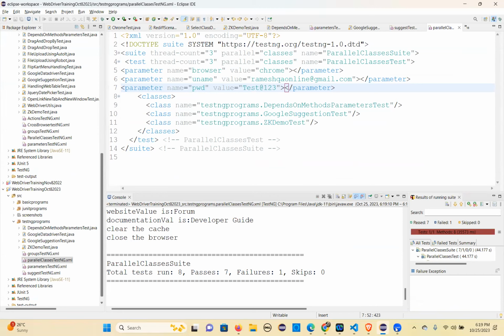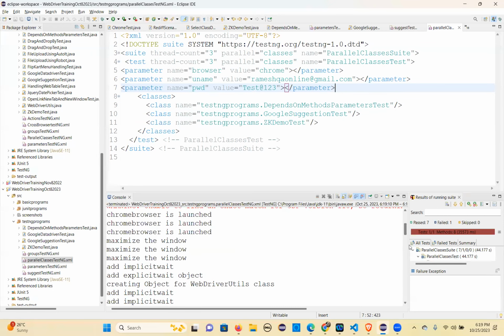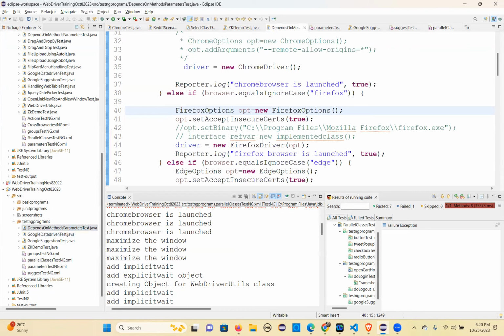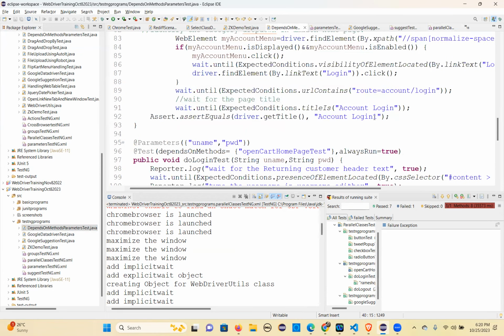One test case failed. You can see here which one failed. Open cart home page. Okay. Yeah, that is expected, right? We made a mistake there, and let's correct that. We don't want to fail wantedly. Now, okay, let's keep this. I want to show you one more concept here: how to run failed test cases only. I want to show that also.